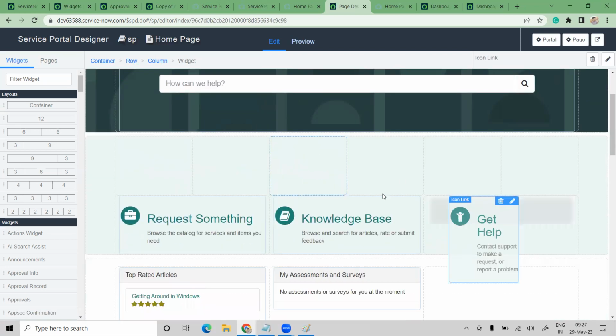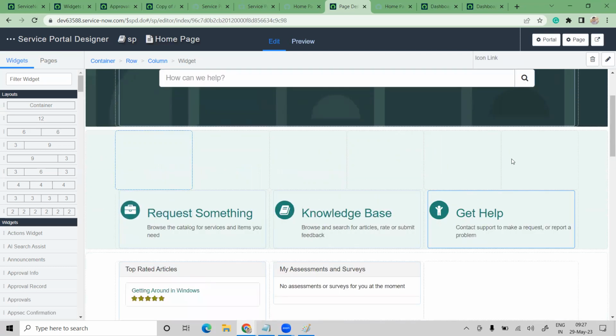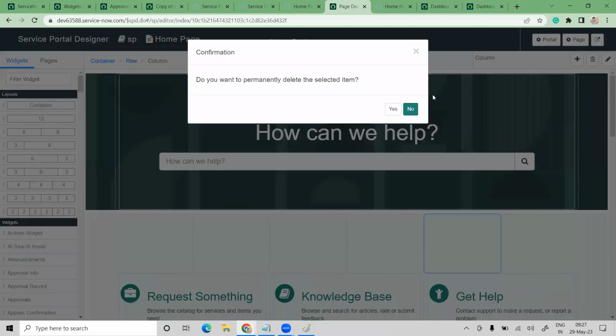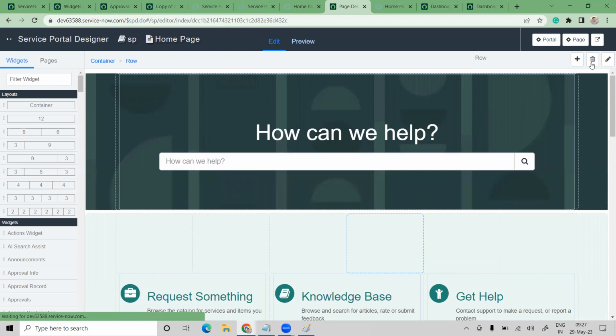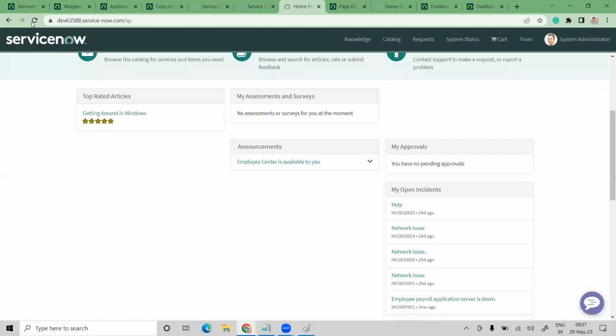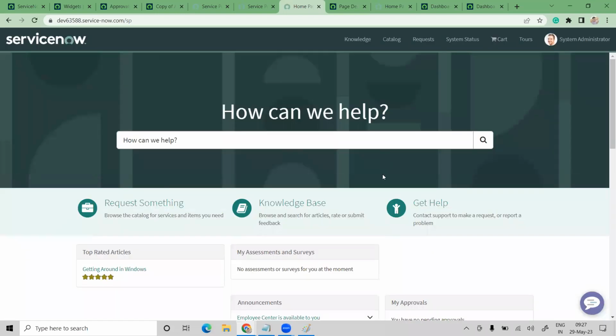If there are no widgets in a container, this empty container will not show up in the portal. If I want to delete this one, just select the container and here there is a delete option. Click on yes, and that's how you can delete the container as well. If it is empty, it will not showcase. Let's say I have added one container, but the empty one is not displaying here. Wherever we have widgets, only that container will display. So hope you got it.